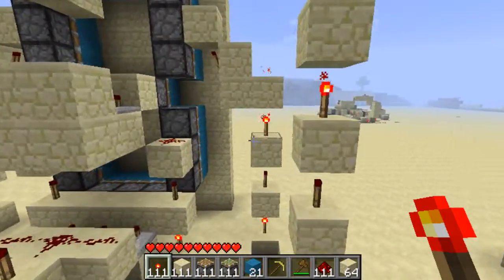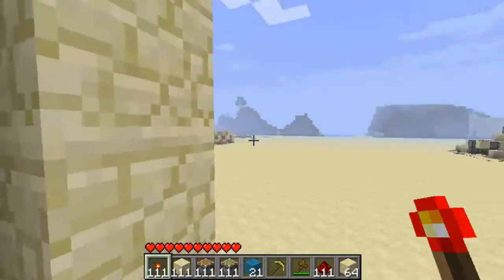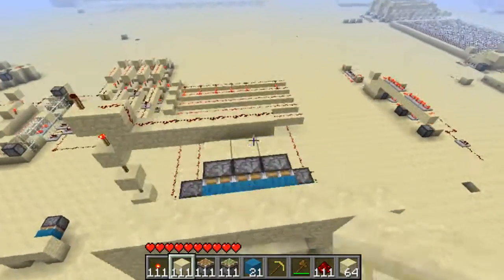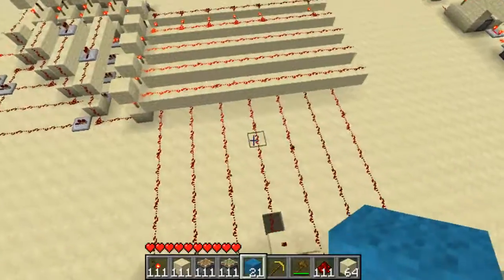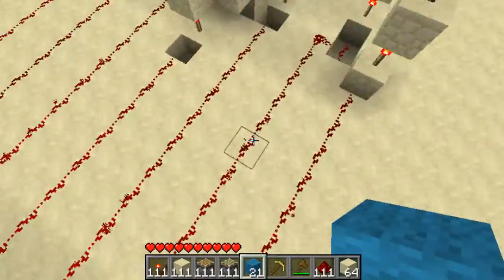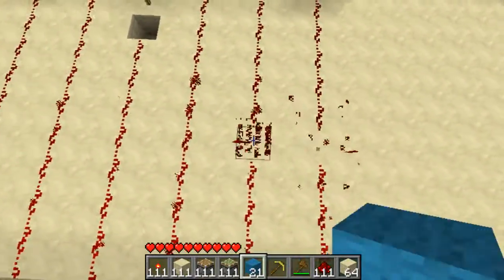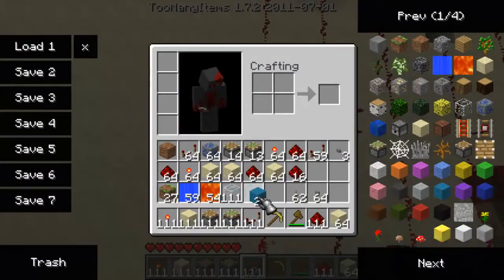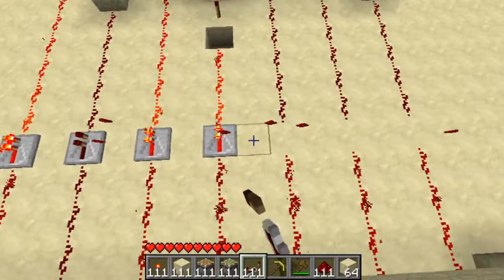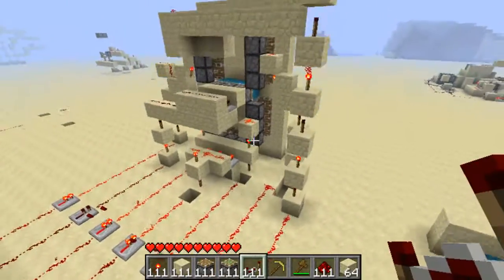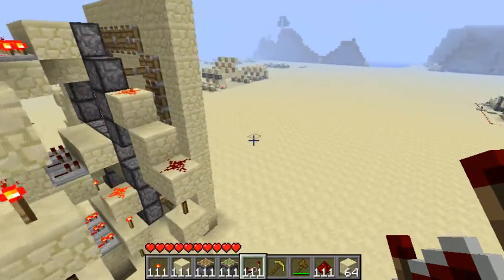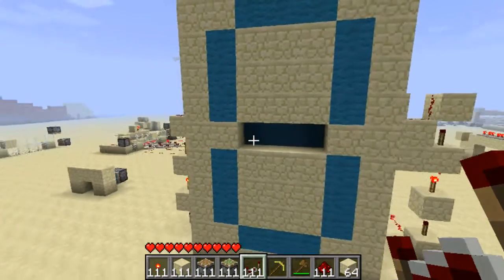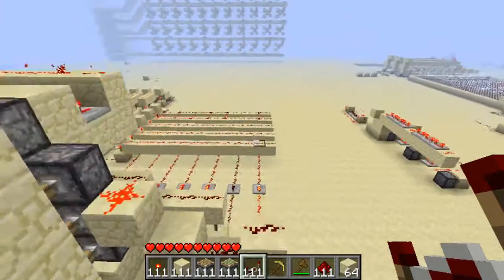So now if we go fly around and look at it. You see, you've got to remember to check whether your signals reach. So I'm just going to place a line of repeaters here, just to make it look more uniform, just like that. And now if we go around the front, we can see that the number 0 is represented.